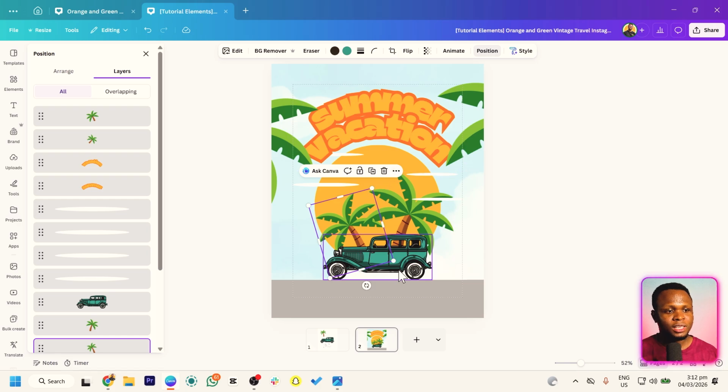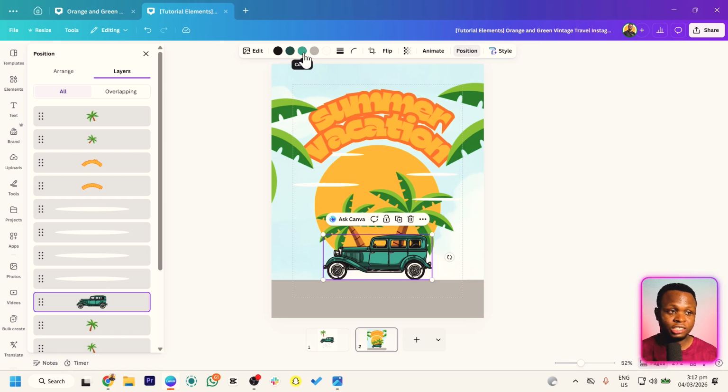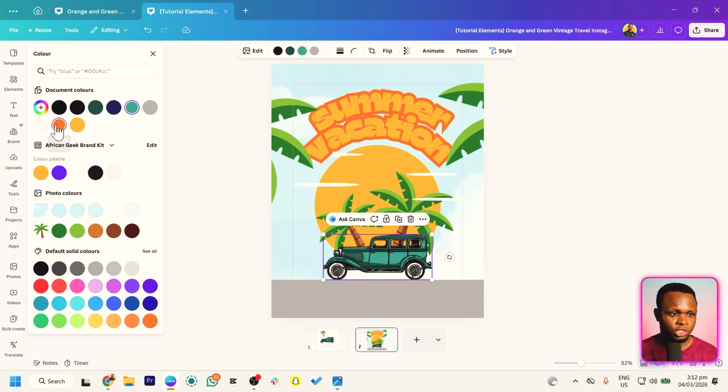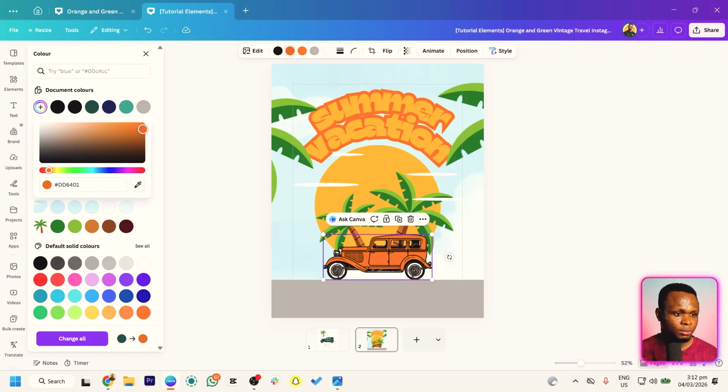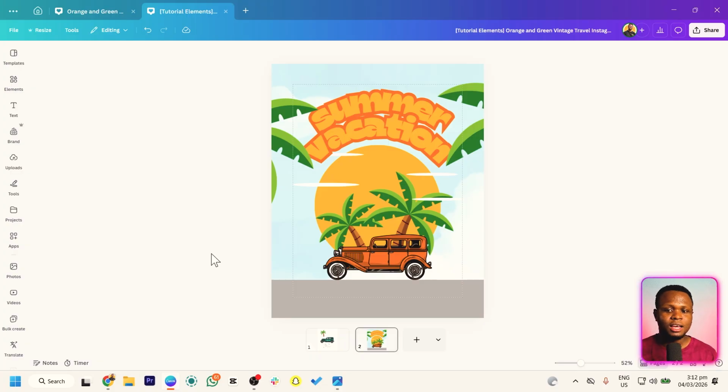So to make everything blend nicely, I'll select this car and change the colors. So I'll change it to the orange we have. So something like this should be fine. Or we can even use maybe another version of the orange, maybe a darker orange, a little bit. Shouldn't be too dark. So something like this is fine. And we see how beautiful things are looking.